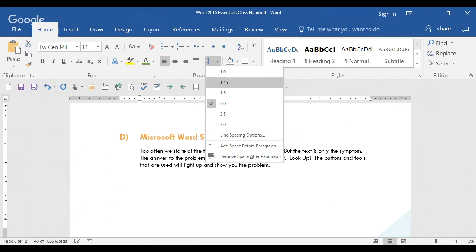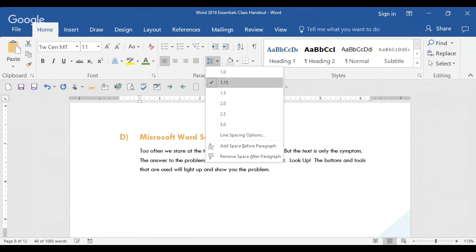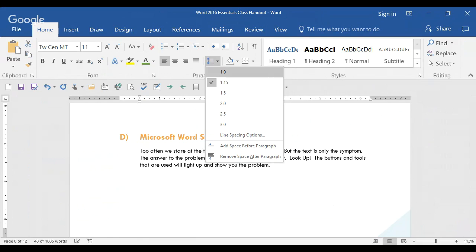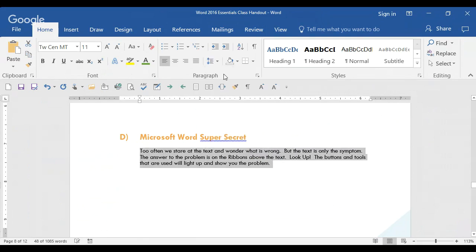What happened is Microsoft decided that the industry standard should be 1.15. Oh, thank you, the gods of Microsoft, for deciding that. They changed the entire industry, which was single line spacing. They changed it to 1.15. I don't know why. Someone thought it looked good. Okay, you can change it back.